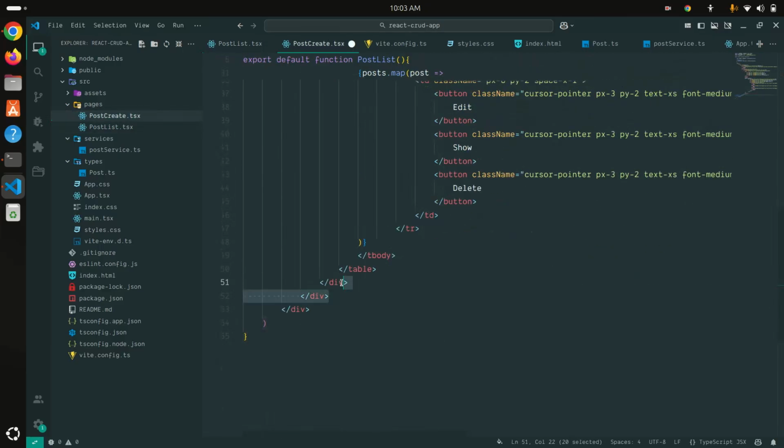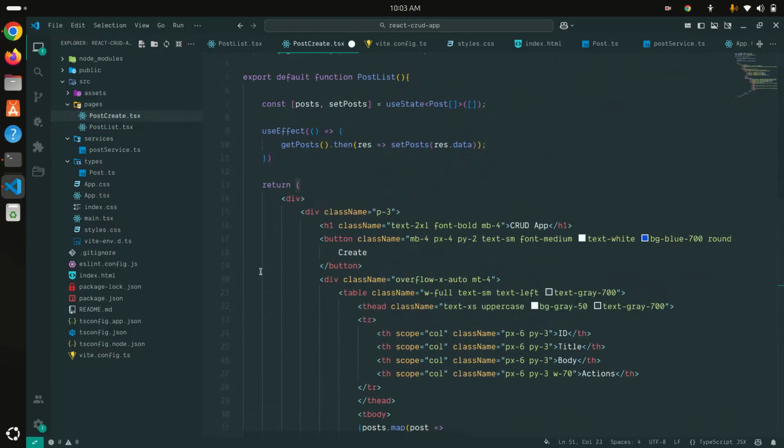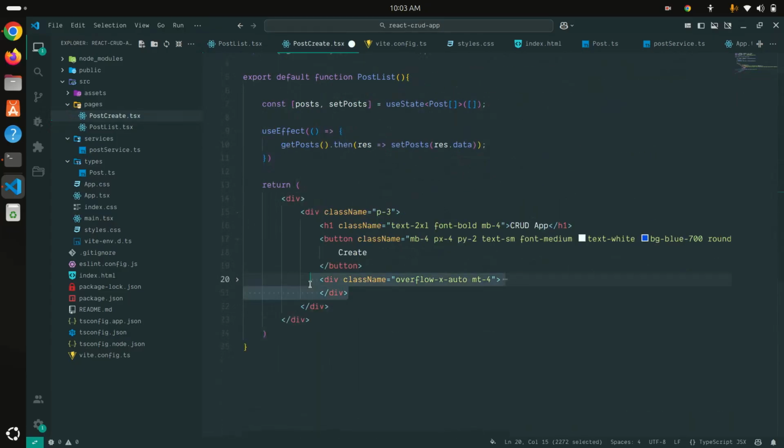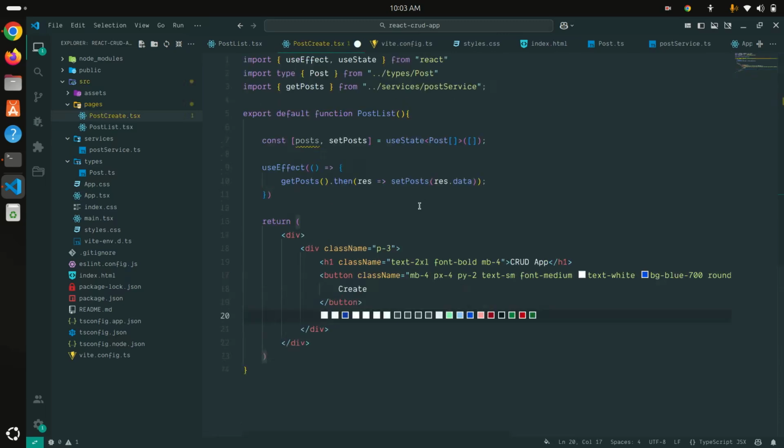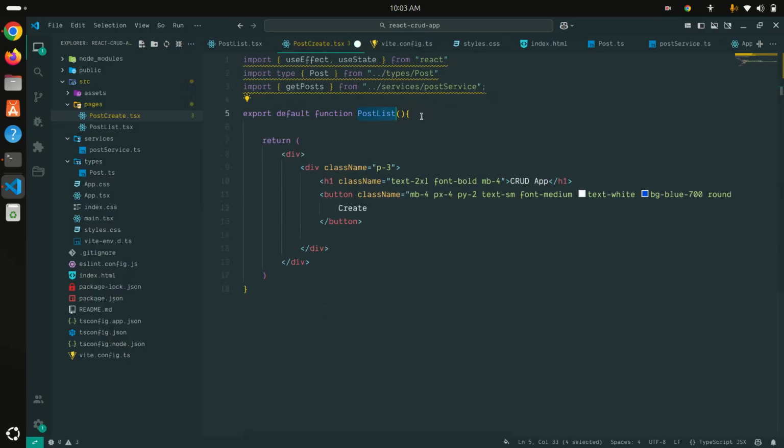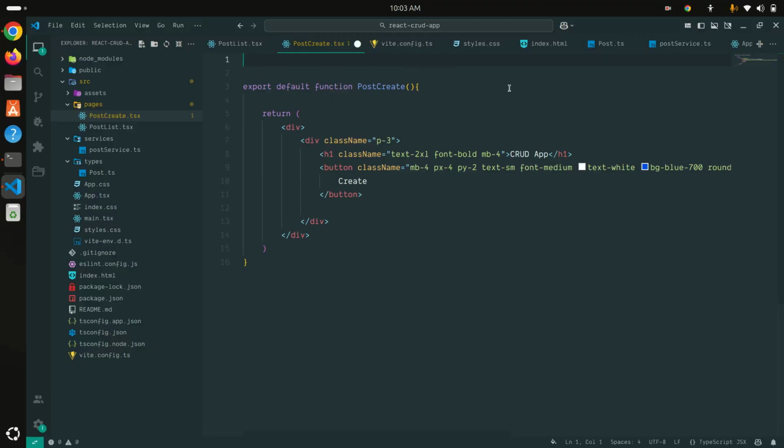Okay, and I will remove this. I'm not going to use this, so just remove this. And not like this, just remove. And the class name I will keep PostCreate. And this I'm going to remove over here as well. Delete, just save it.